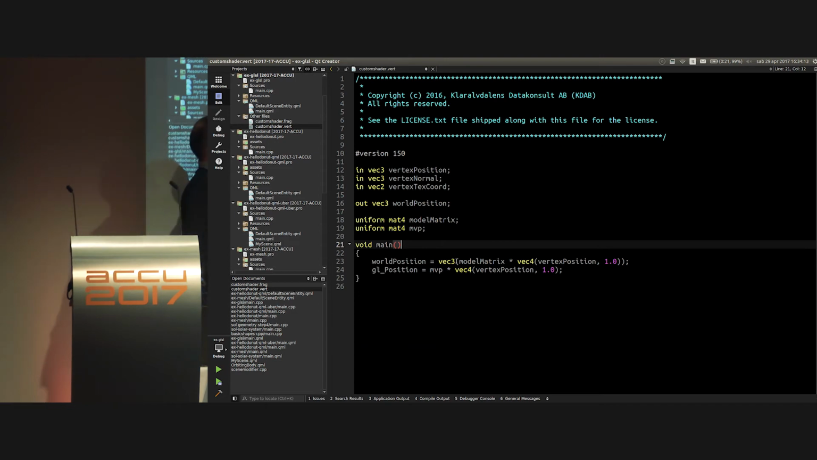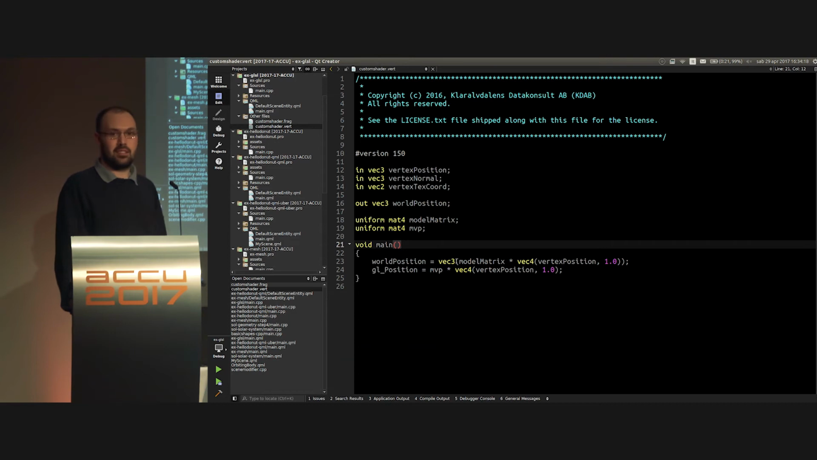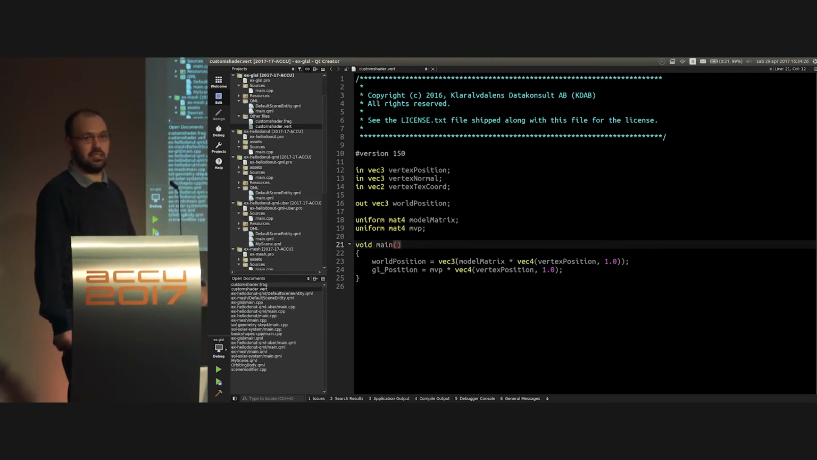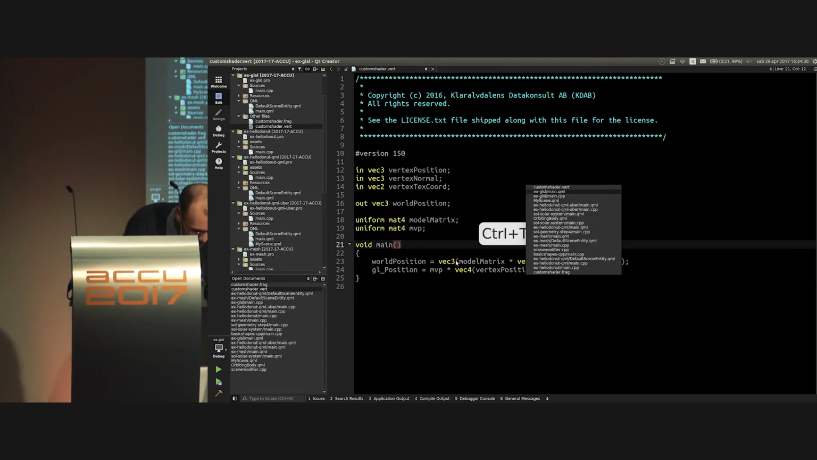And then I'm also figuring out my position in pre-normalized coordinates in clip space by multiplying the model view projection matrix with, again, the position. And this gives me the coordinates in clip space. Is that fine? Can I switch to the fragment?